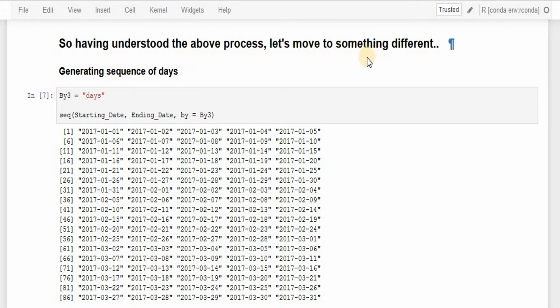So having understood the above process, let's move to something different. Something like generating sequence of days. Herein, instead of weeks like we have used earlier, we take days over here. So the same thing, sequence, starting date, ending date, two arguments, and by what increment should be there. So we are passing on days over here.